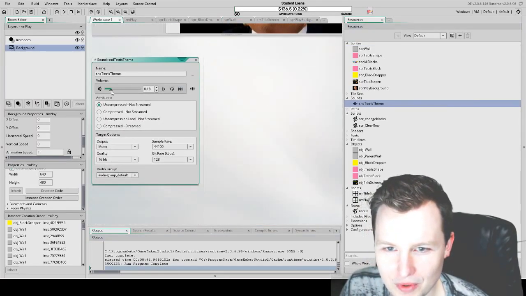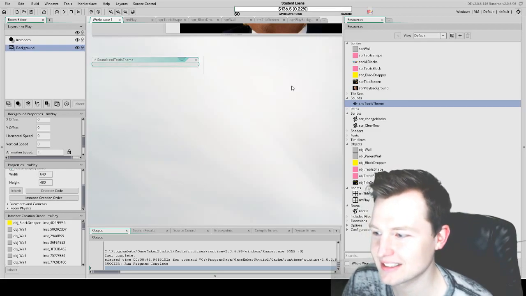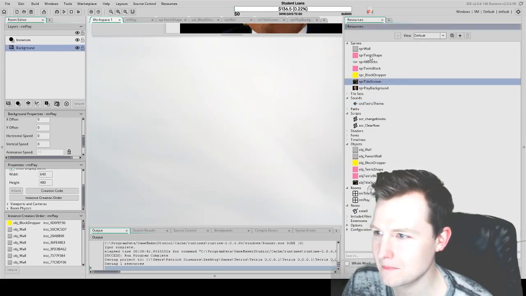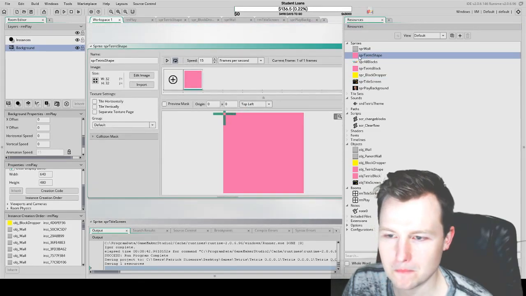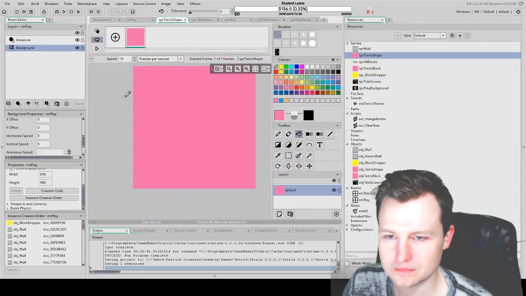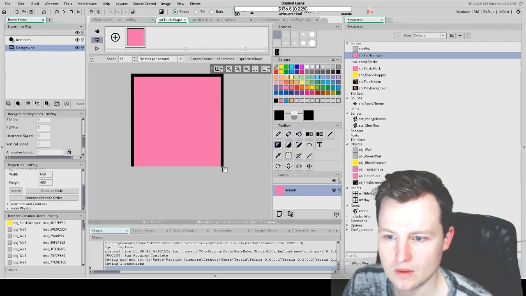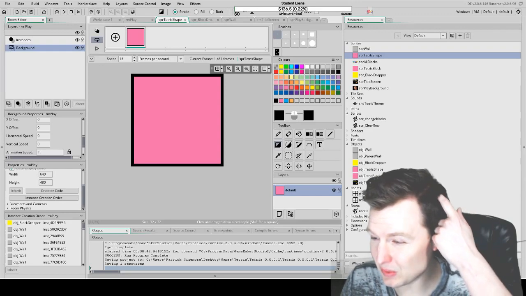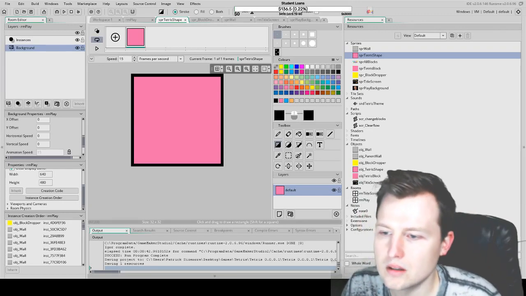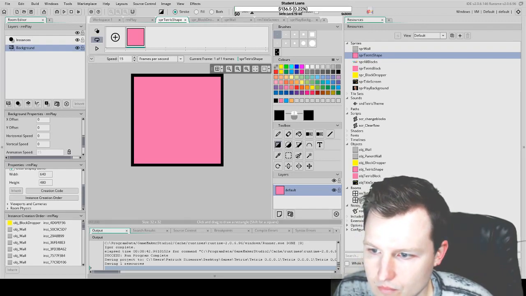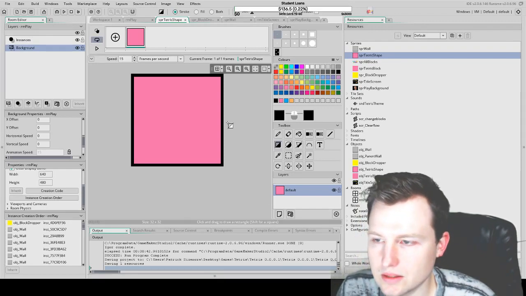I'm going to turn that down even more. I don't need it for testing purposes. Little black outline, and then slightly lighter color.